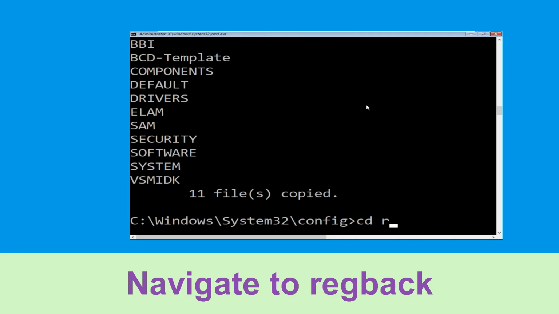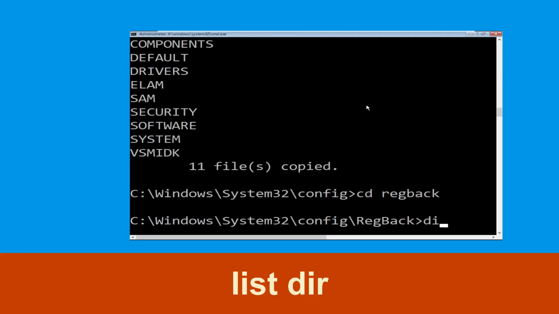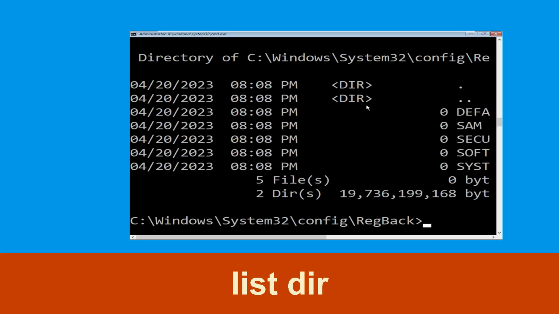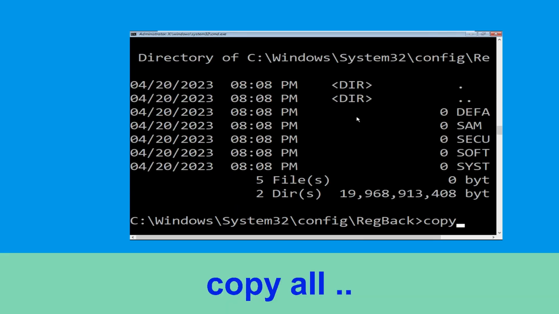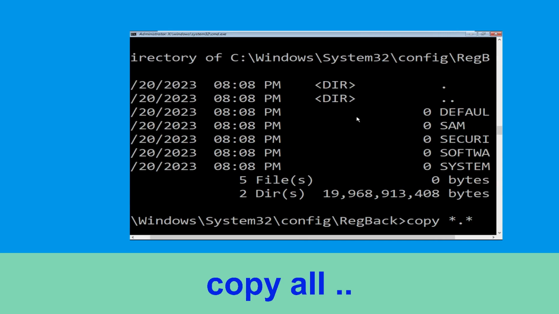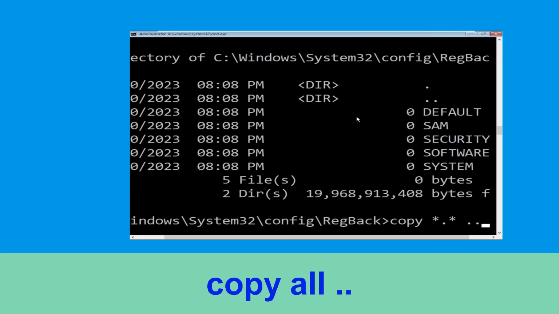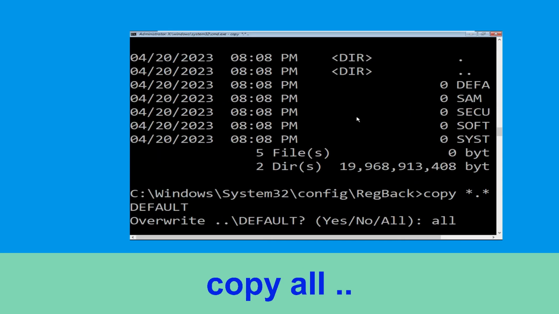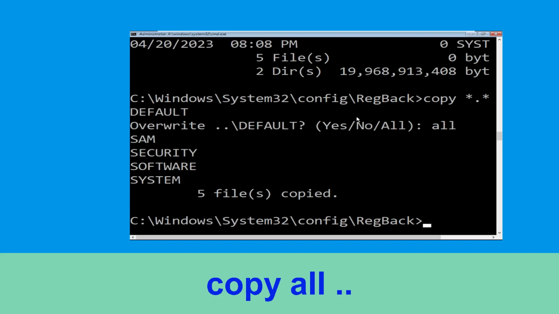Now type cd regback and hit enter. Now type dir and hit enter. Type copy space ** space ... and hit enter. Then type all and simply hit enter to execute the command. Let's move to the next command.